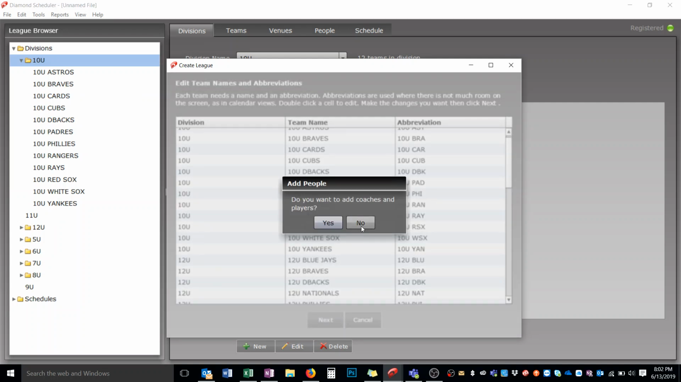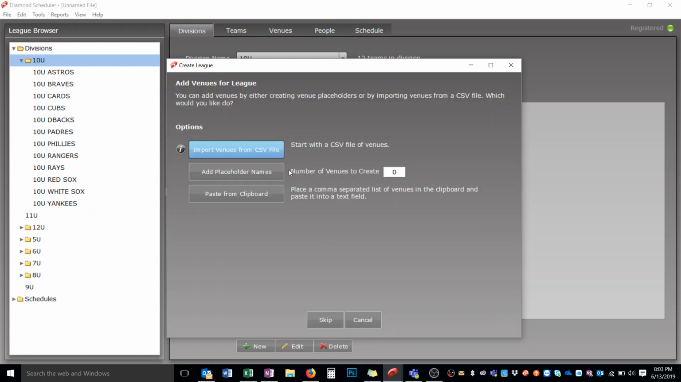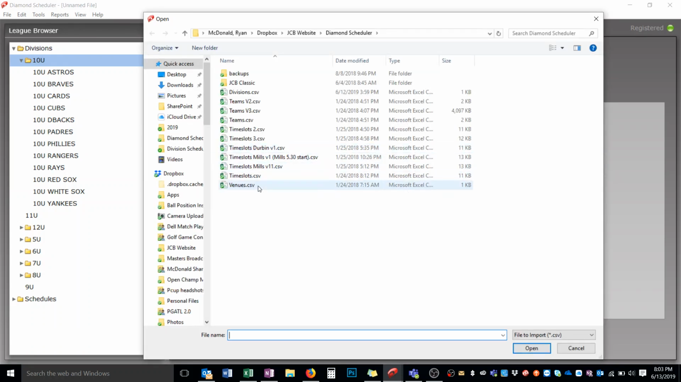It does prompt you to, if you want to add coaches and players. That's a nice feature that Diamond Scheduler has. However, at this point, we don't even know our coaches or players yet, so I'm just going to hit no and skip that. Next prompt is, do you want to add venues with teams we'll be playing? We want to select yes. I've actually got a venue CSV file already set up, so we're going to hit the import venues from CSV. See it here. Select open.